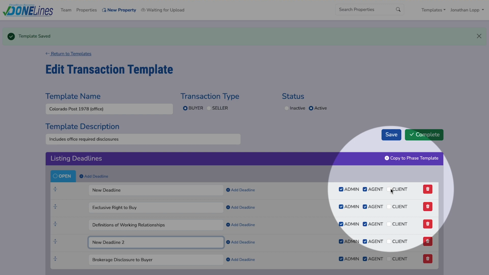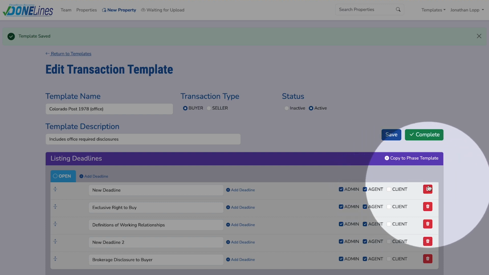Remember, you can turn on the buyer or seller receiving the daily deadline notification email for each individual property. If you would like your client to receive this deadline, simply click on the checkbox next to client. Leave it unchecked, and they will not receive the deadline reminder for that specific deadline. To delete any deadline, simply click on the red trash can.